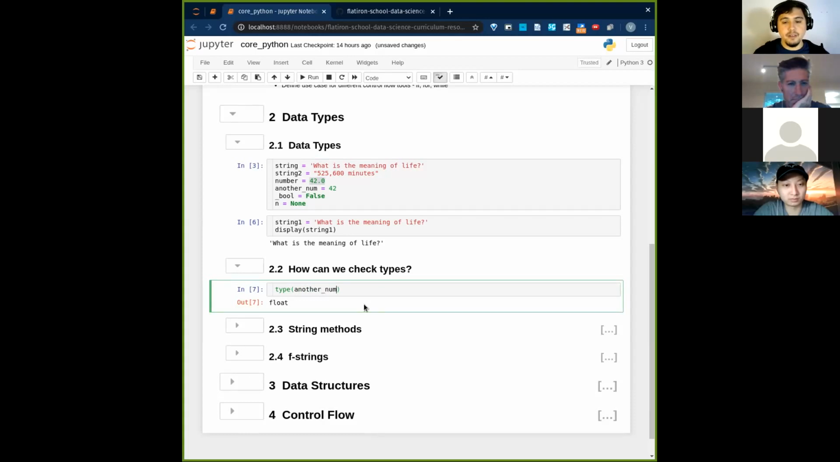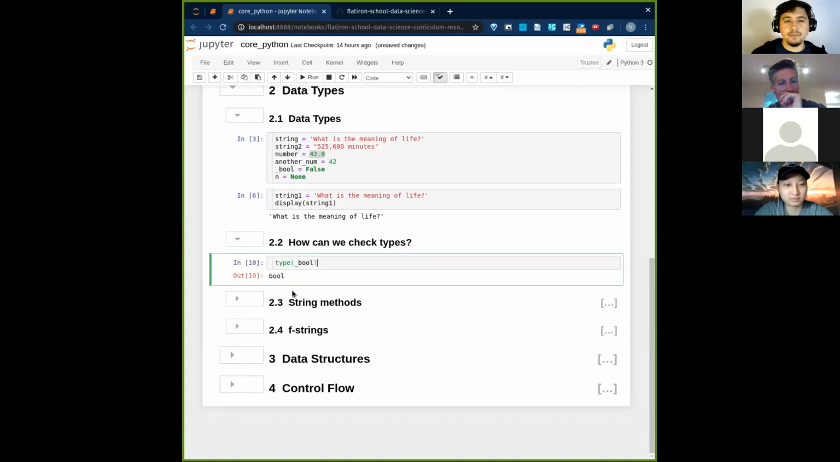If I do, let's see here, another number, int. Okay, so you can see that right here. If I put n here, which was none, you'll see it's a none type. So it has its own special type. We can also put in, let's see, bool. You can see it's a bool, right? That's why I didn't want to replace it with a bool, because it would actually get upset. But yeah. Any questions on that?